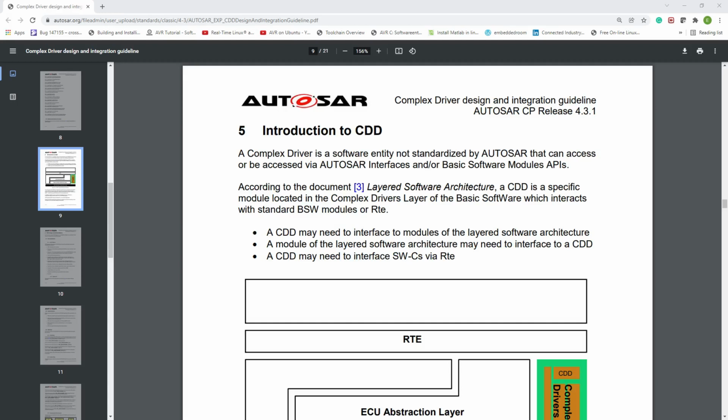Welcome to another video. This time we're going to speak about what a CDD, a complex device driver, is in Autosar. As a starting point, I think it's very important and helpful to start with the requirements. So for this, let's read together a little bit to see what a CDD is and how we can use it. And then we will go on and try to create one.